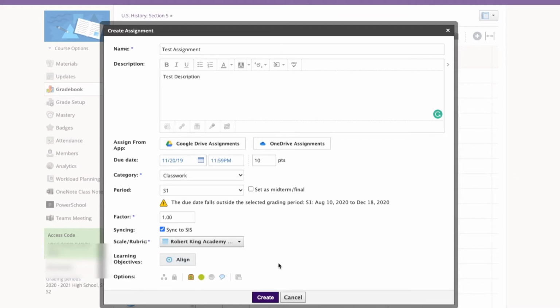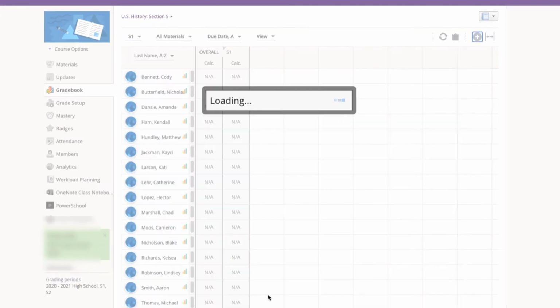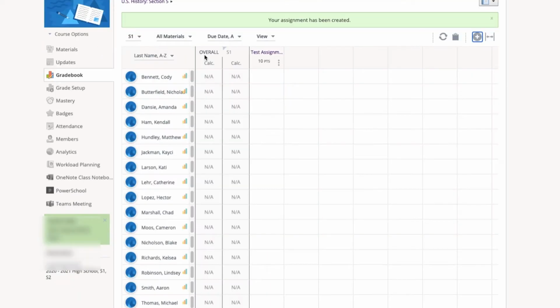And then I mentioned published versus unpublished. Now, I want to show you what this means. So if I click, this will be unpublished to students. And if I click it, it'll be published. That behavior is actually sent over to PowerTeacher Pro. And we'll take a look at that in just a second. So I'm going to go ahead and hit this create button.